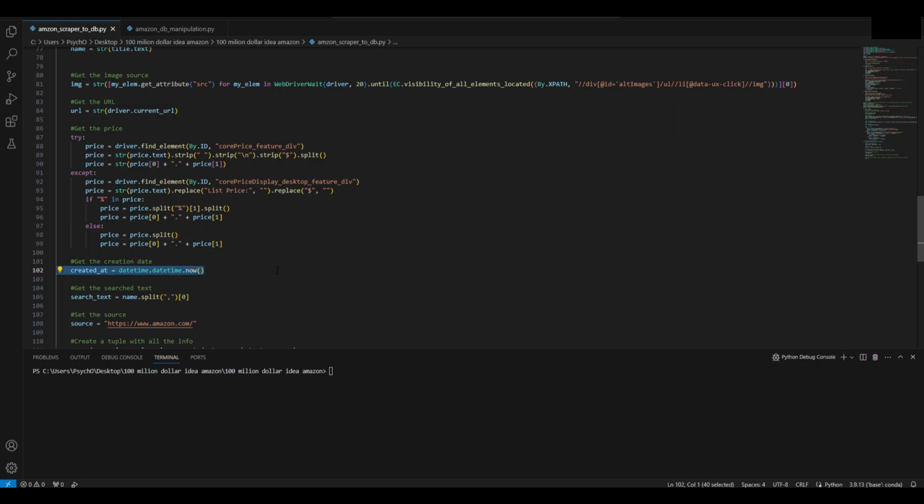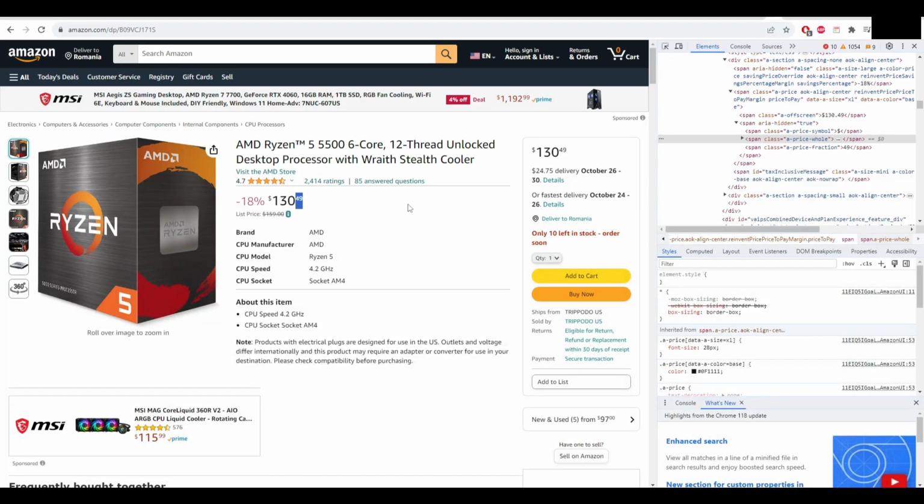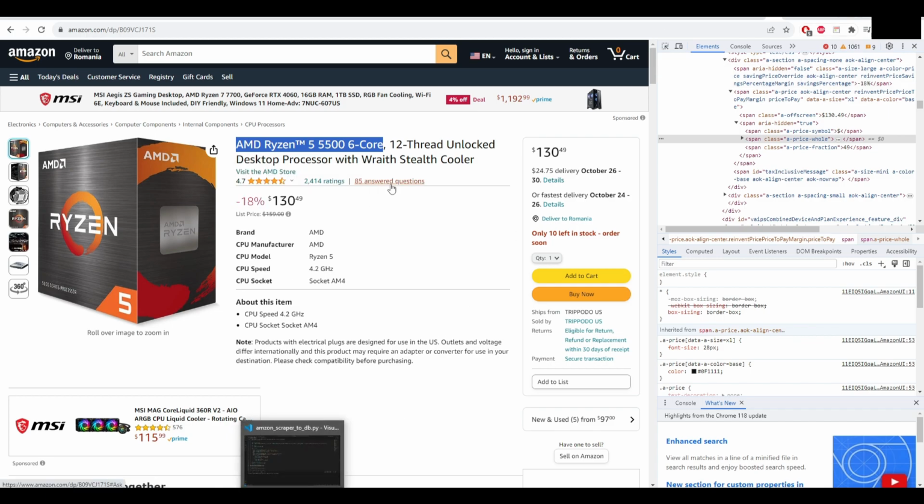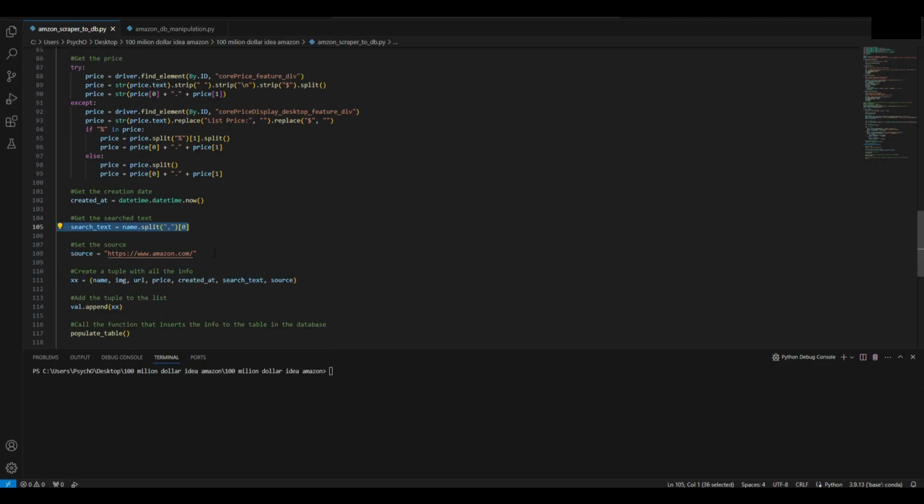Then the date time now to see when the product was scraped. We don't have any search text, but I'm getting just the title, and took the first part of the title because it can have, like here, this will be the first part, but you can have like 21 inch monitor and comma black or something like that. So we don't need the last part, which is black. This is just a case, but I like to go with it. And the source, it will be Amazon.